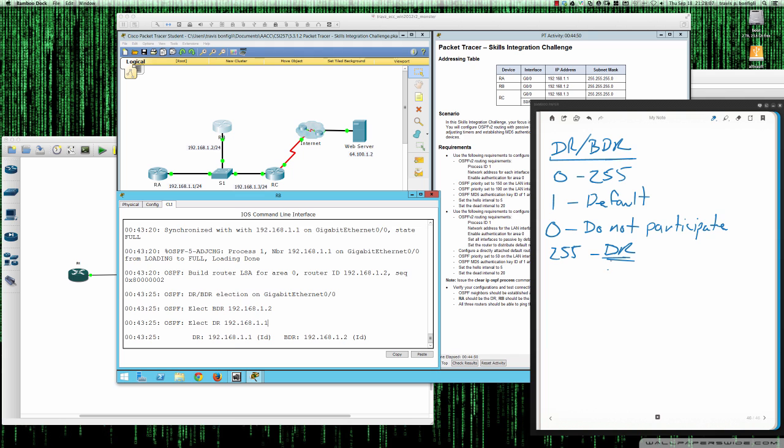And remember, we talked about the 4 criteria and how they're evaluated. So again, in the DR BDR election process, the first criteria that's looked at is actually the highest OSPF router priority, right? So highest priority. And then the second factor that's taken into account is the highest router ID. The third thing that's taken into account is the highest loopback address.